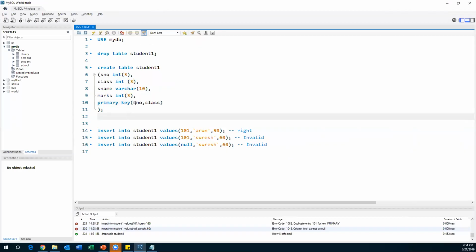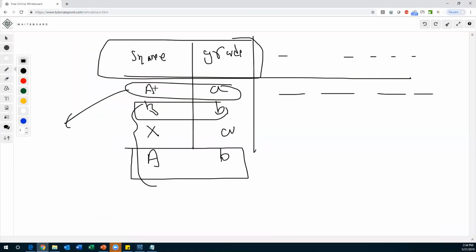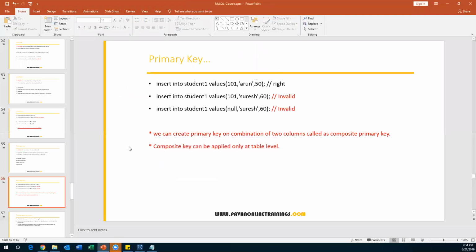But the S number column contains duplicates. Class contains duplicates. But when I combine these two columns, there should not be any duplicates. So for example, see here, I showed you. So uppercase A here, S name and grade is there. So with this combination, in the same column, we have duplicates. Here A is there, right? Here also A is there. Duplicates are also there. Here also duplicates are there. But if I combine these two columns, this is a unique record, and this is another unique record. So this is called a composite key. Okay. So primary key and composite key.